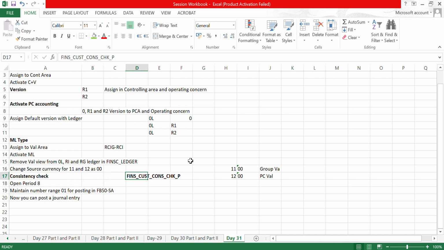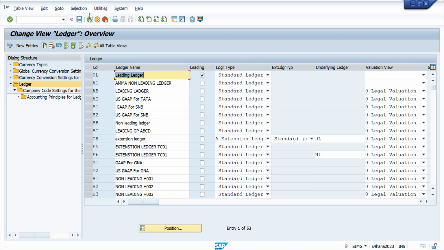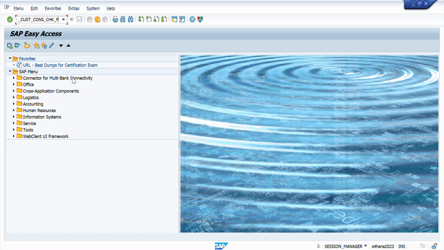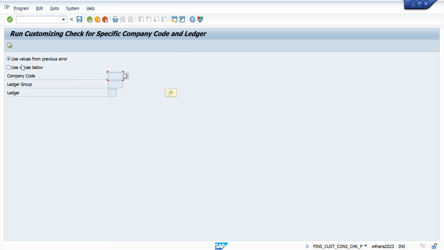There is one T code wherein the system checks the consistency of the configuration that we make in the system. Let's go into this particular transaction and check if our company code has been configured properly or not. So our company code is RCII and we'll be checking for all the ledgers.